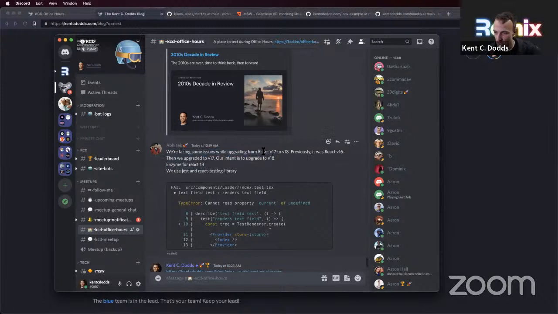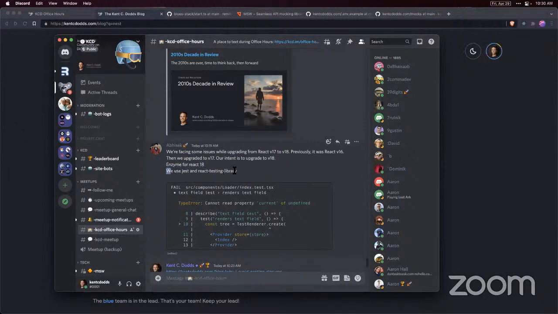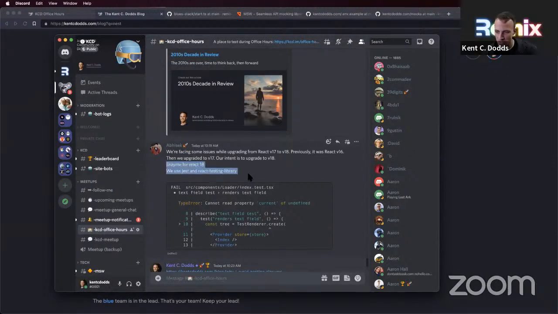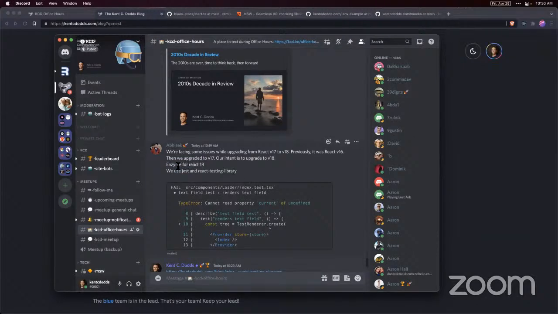So let's take a look at this. You're facing issues upgrading from 17 to 18. Previously, it was React 16. Oh, you upgraded to 17. Your intent was to upgrade to 18. Enzyme. Oh, that's why. So enzyme for React 18. Okay, I'm confused about this bit because you said you used Jest and React testing library. Previously, we were using Enzyme. Some part is still Enzyme. Some parts we have upgraded to React testing library. Gotcha. And some parts are using React test renderer.